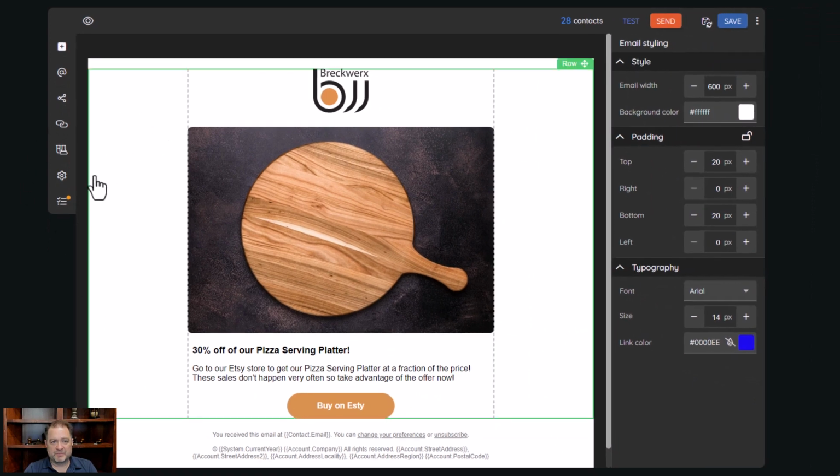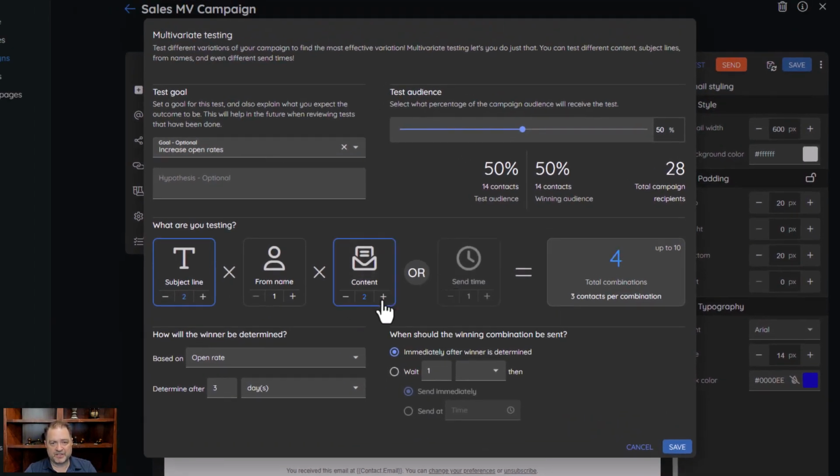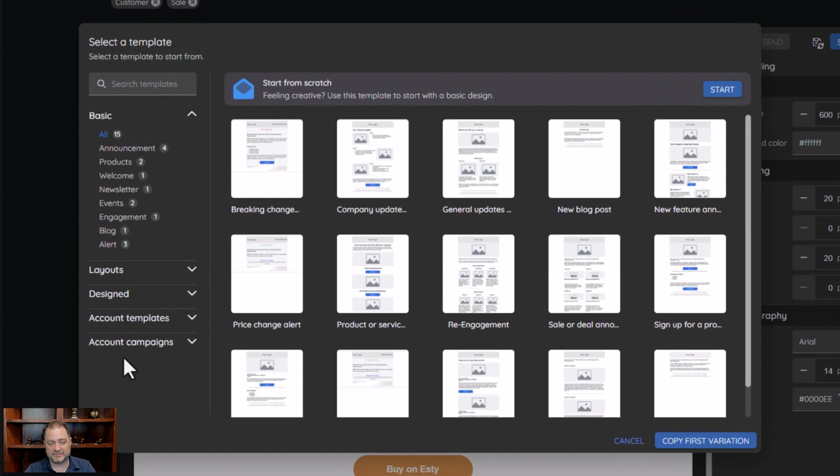So now if I go back into my multivariate, now I can change my content. So maybe I want 2 variations or 2 different versions of my content. So I click save. Now I've got this guy over here. So what this does, you'll see this little red icon. The red icon just kind of correlates with your checklist, but the red icon just lets you know that there's no content in here.